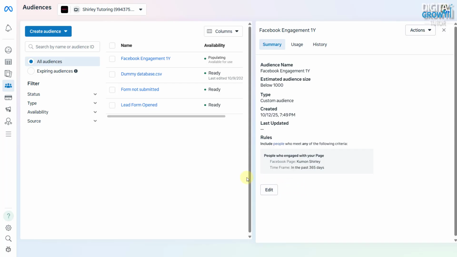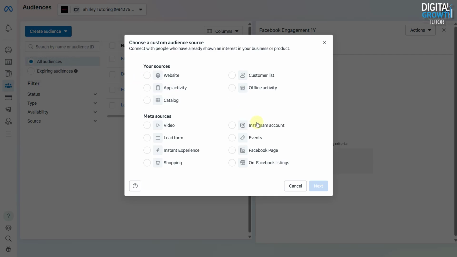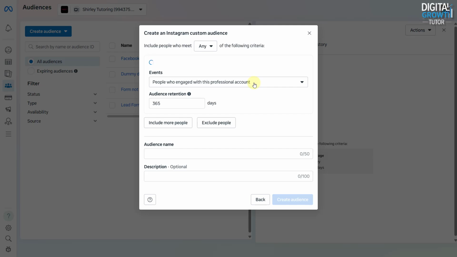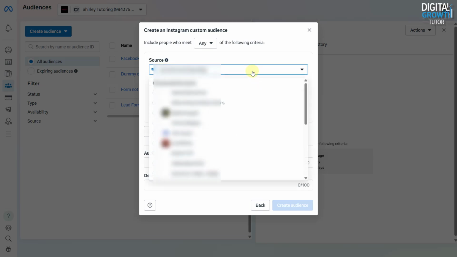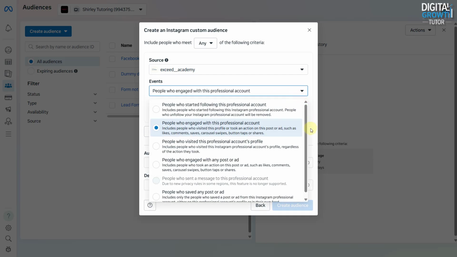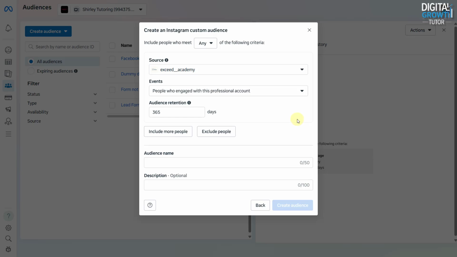Next, let's do the same for your Instagram account. Click Create Audience again. Select Instagram account and choose your connected business profile. Under Events, pick People who engaged with your professional account and set the duration to 365 days. Name it Instagram Engagers, 365 days, and click Create Audience.